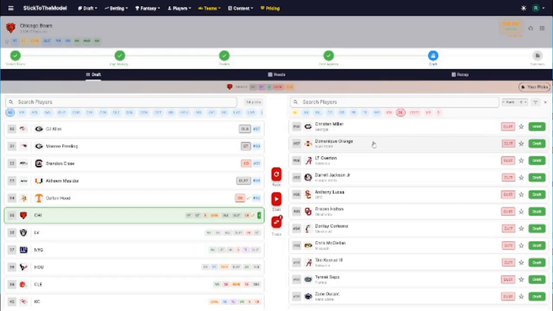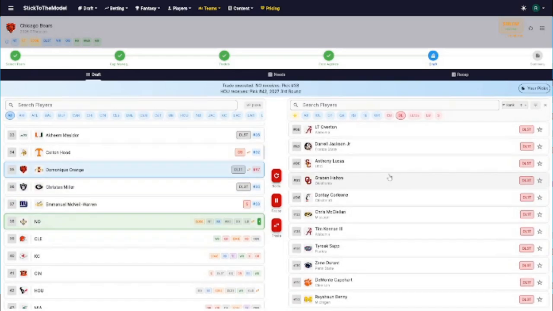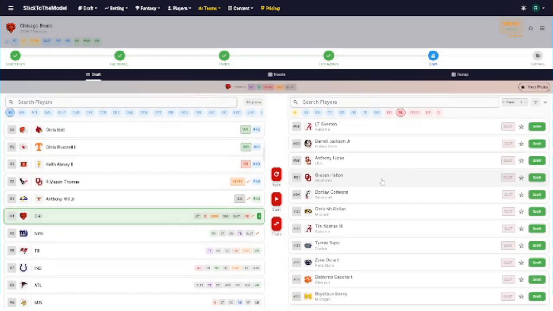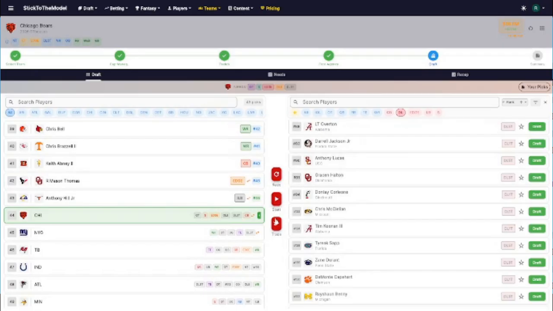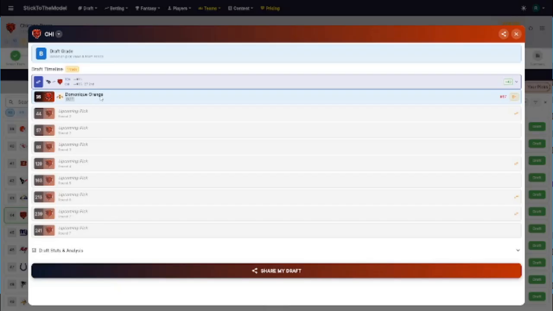All right, so out of our needs and out of the availabilities, let's just go D-line. Christian Miller or Dominique Orange. Some would say it's a reach to take 67 when we're picking at 35. Oh, well, we're going to take Big Citrus for good things. And it's not really about the player, it's just about taking the guy. Now we are back on the board at 44. You can see our picks there. You took Orange after a trade. Now in 44. There we go.